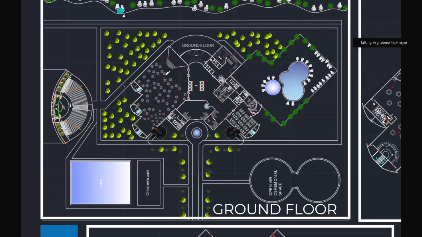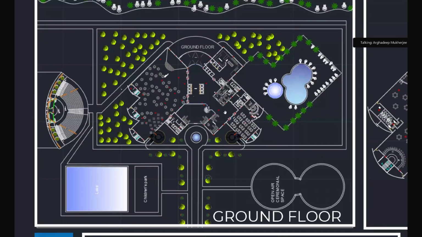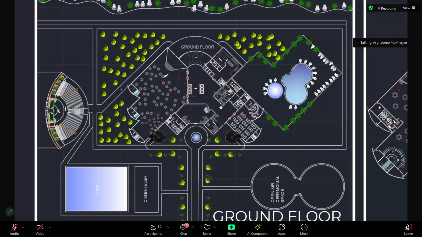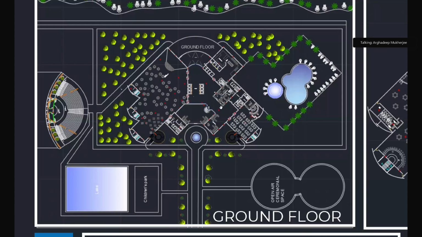So I don't know if my cursor is visible, but I think I can annotate. Yes. I'll be annotating with yellow. So this area that you are seeing here, this is the 2,000 capacity banquet hall. This is the stage.